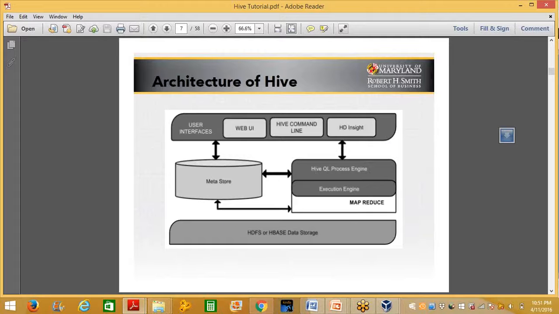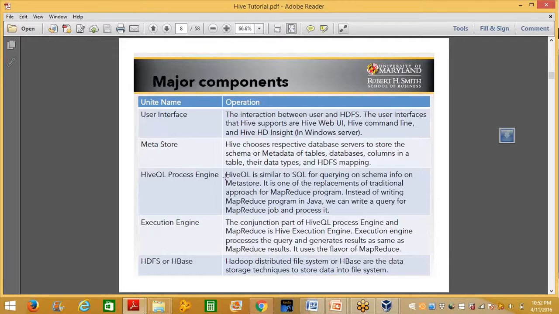It is nothing but HQL, which is similar to SQL, for querying on schema info in the metastore. It is one of the replacements of the traditional approach for MapReduce programs. Instead of writing the MapReduce programs in Java, we can write a query for a MapReduce job and process it. The execution engine processes your query and generates the result as a schema of your MapReduce results. It uses the flavor of MapReduce.